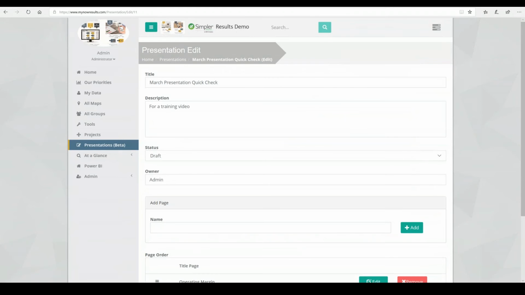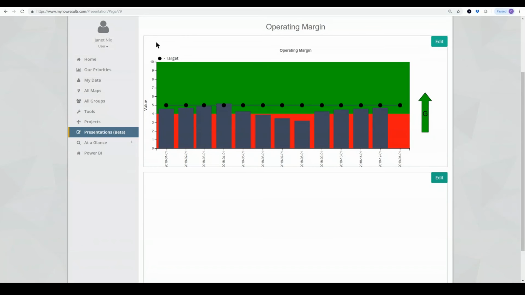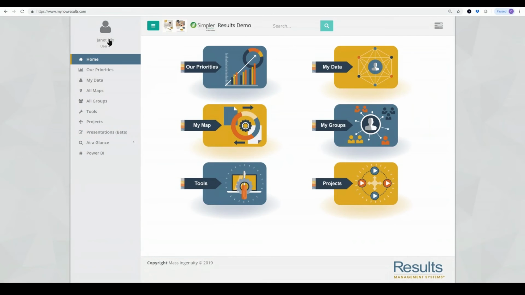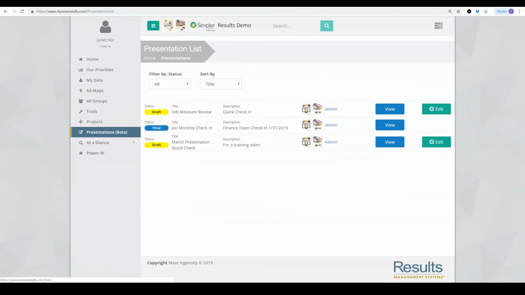So what do the measure owners see when they log in? Let's go ahead and switch. I'm going to switch to what one of the measure owners would see. Let me pull up Janet's view. Okay, I am now logged in as Janet. She's one of the measure owners in my presentation. So Janet goes into presentations. She knows she's on point to go ahead and update the March presentation.